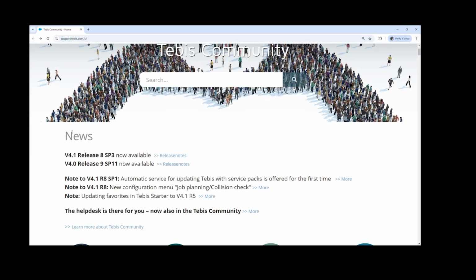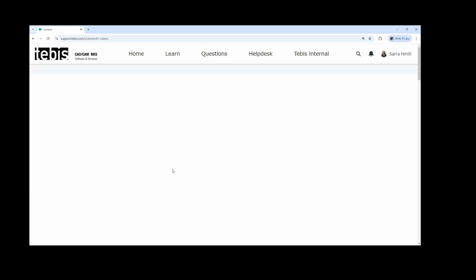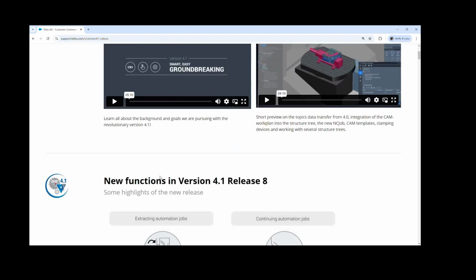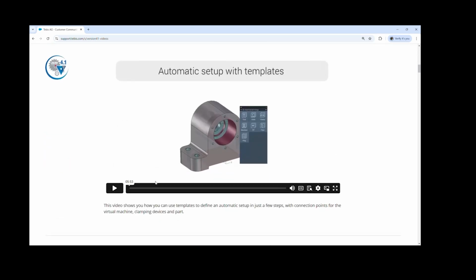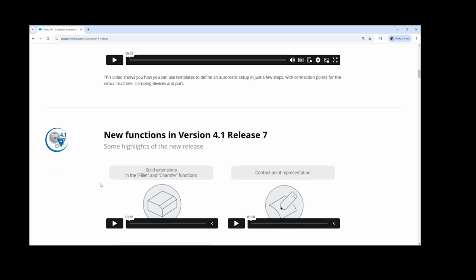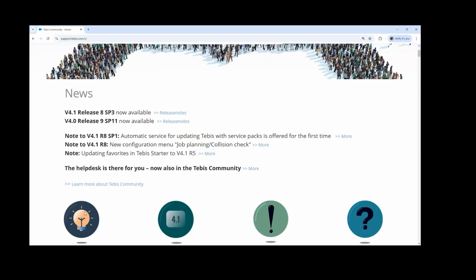You have here all of the news about releases, the previous releases or newer releases. If you click down, you will find tips and tricks for the Tebis 4.1 videos. For example, if you click there, you're going to have access to a lot of videos, right? It could be something that you're exploring or something specific that you may be looking to learn in the newer releases. But you will have a lot of videos that are going to be available for you here.